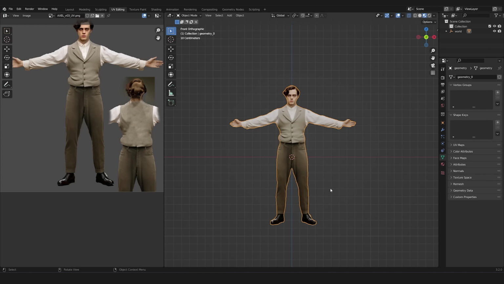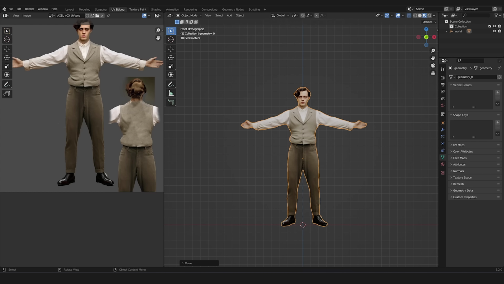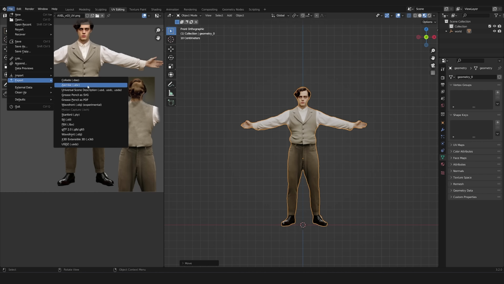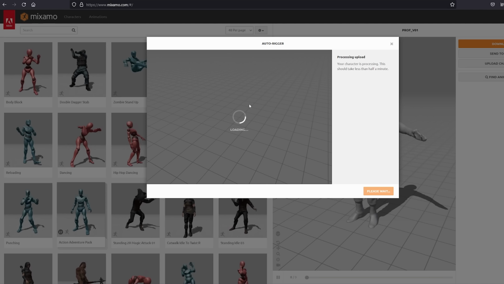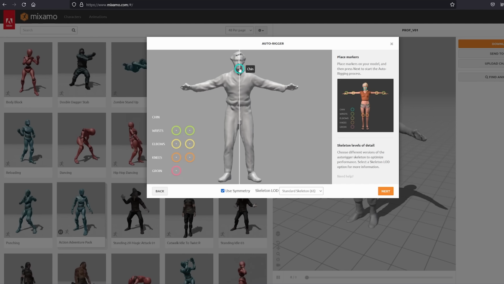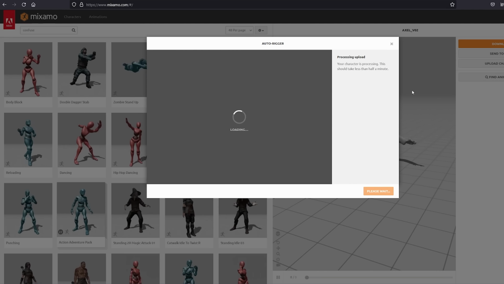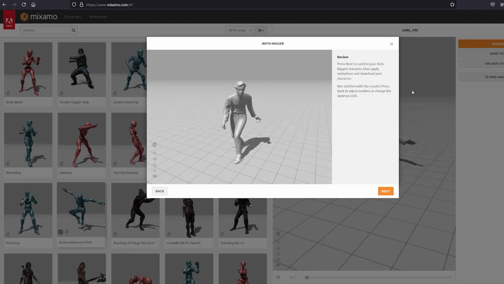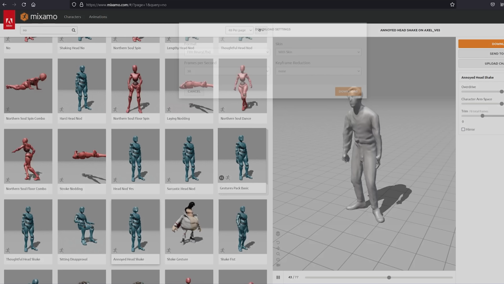I then went back to Blender and moved the character up so that the feet were sitting right above the ground plane. I then exported him as an OBJ and uploaded him to Adobe Mixamo, a library of hundreds of motion captured animations. Using their advanced rigging algorithm, I was able to create a rig for my character in seconds. I searched for animations that kind of fit the voice pattern of my character and downloaded it.